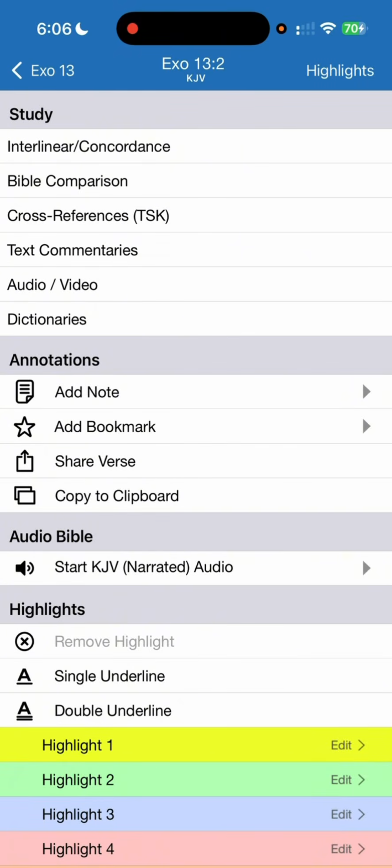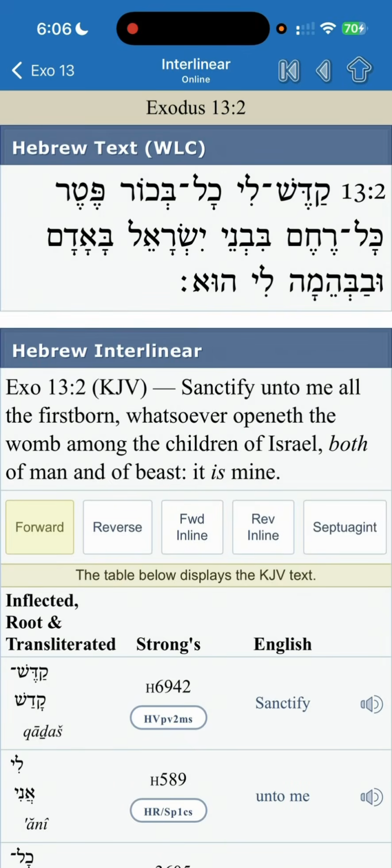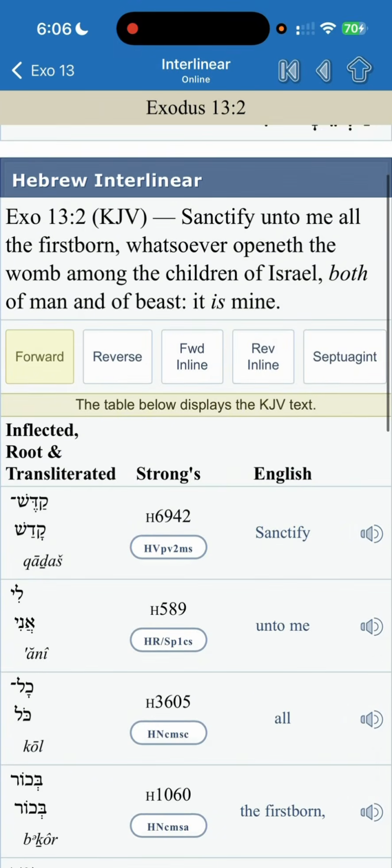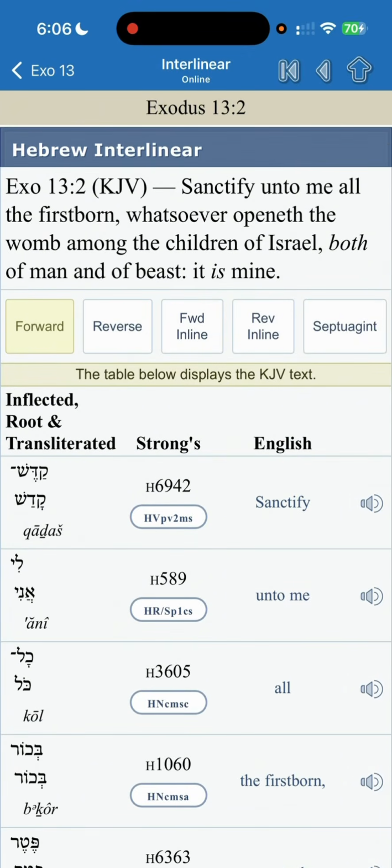I'm going to the very top one underneath the word study. It says interlinear concordance. So now this shows you the text in Hebrew. So you can tell what text you want. At the top it says Exodus 13:2. Then it says the Hebrew text. Then it shows you the Hebrew interlinear, which is going to break down the words. So it's showing the KJV.